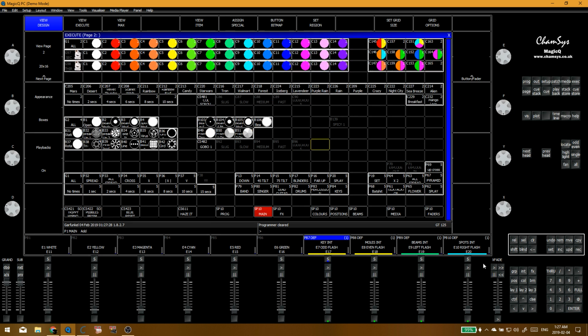Especially for the rotation speed of gobos, sometimes you'll move like 2 values and it'll go from super slow to ridiculously fast, right? So sometimes you just want to have really fine control to be able to control the speed of those.